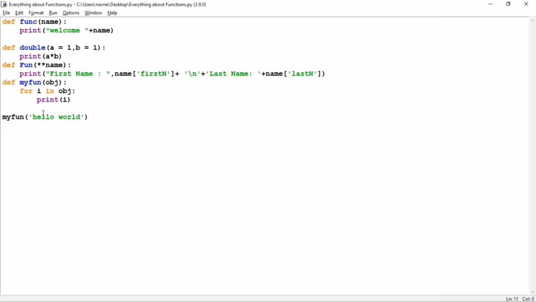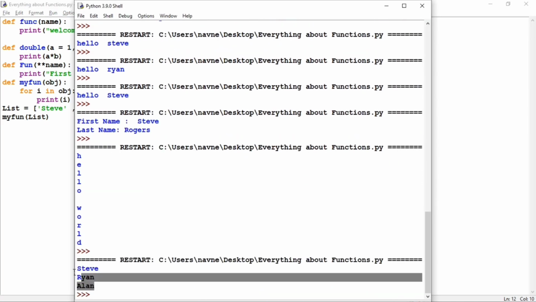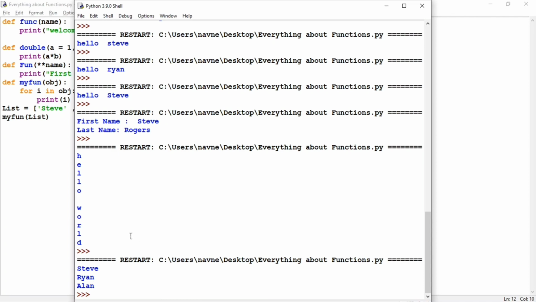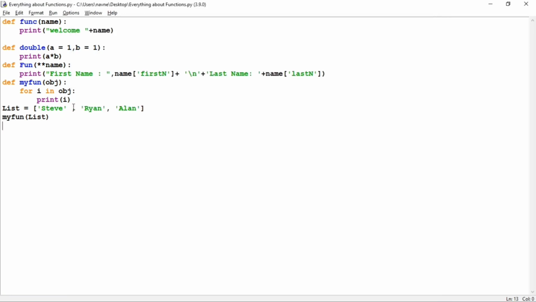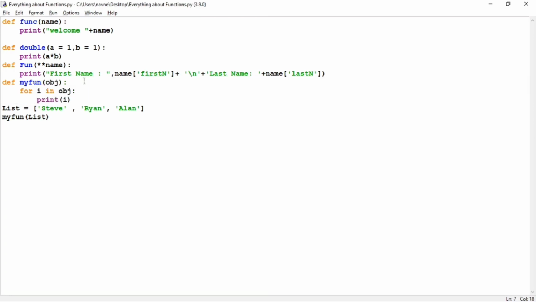Similarly, I can print a list. I can say list, and I can pass my list here, and it printed out my list here. So that's exactly what we wanted. Now you can play a lot around with them. Now go ahead and try exploring them.